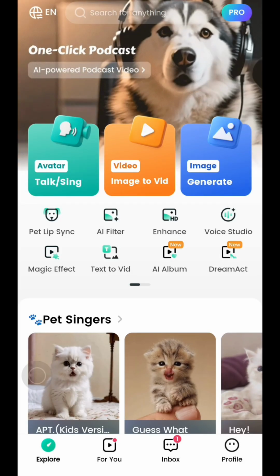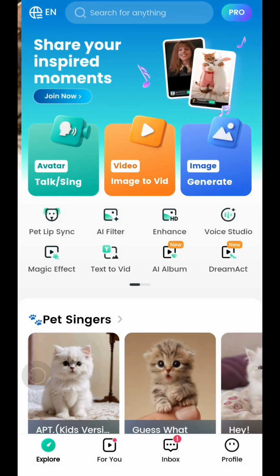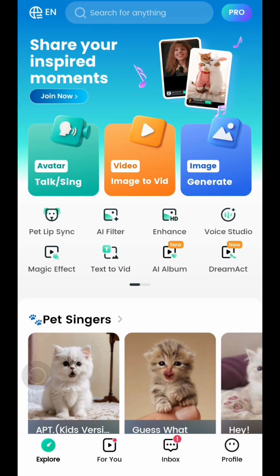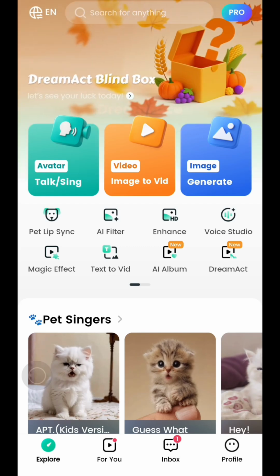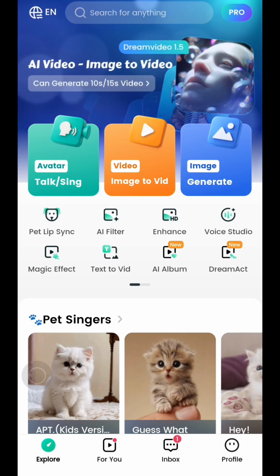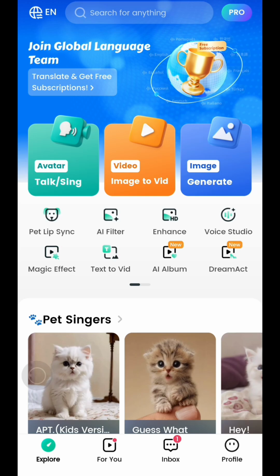In this tutorial, I'm going to show you how to turn any of your photos, your regular photos, into a beautiful Christmas card using Dreamface app. It's super easy and beginner friendly, and you can do it completely for free. So let's get started. First, just open your Dreamface app.